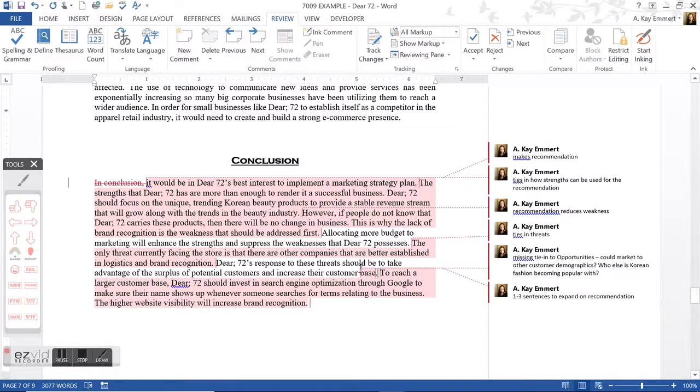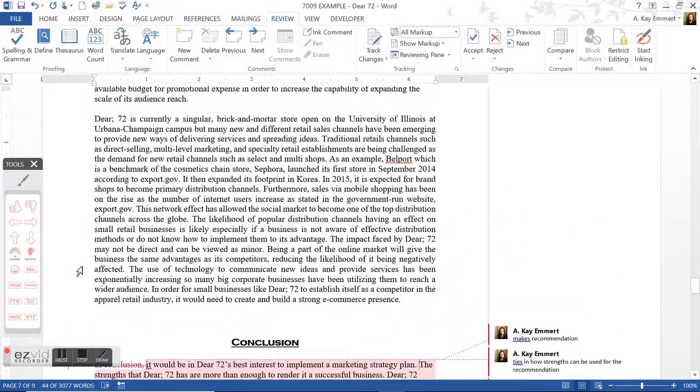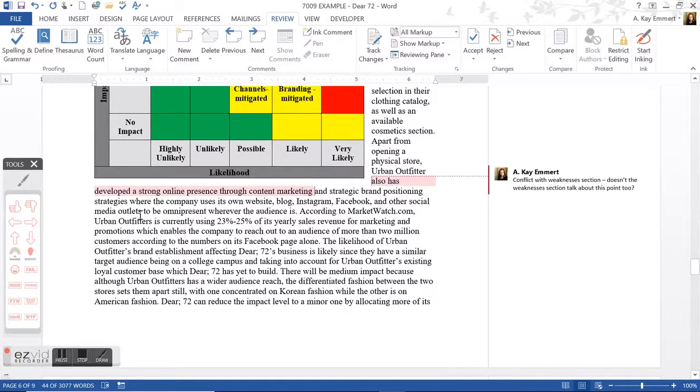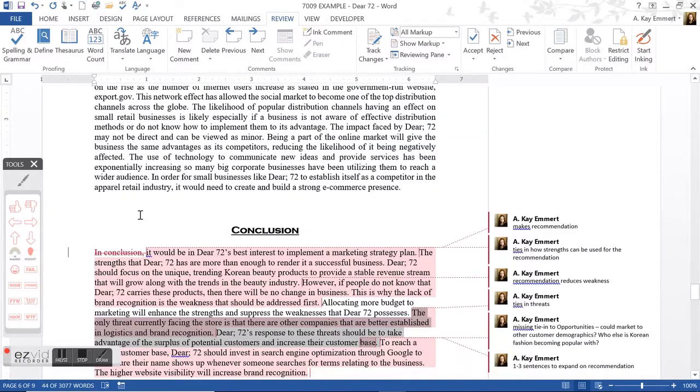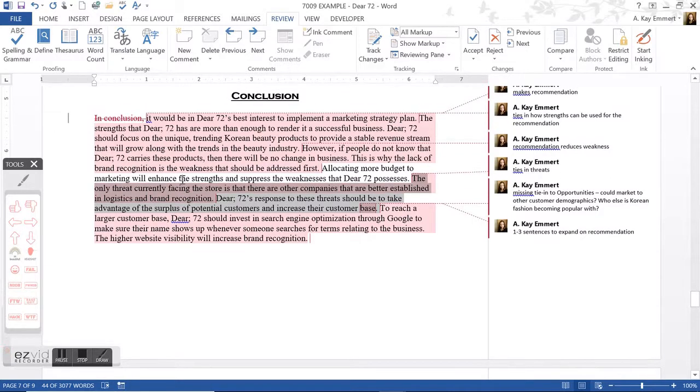You should really just straightforwardly say, in order to combat, and name the particular competitor, I think it was Urban Outfitters. So to compete better with Urban Outfitters, the marketing plan should include what? Okay. How will your marketing plan target that particular threat?